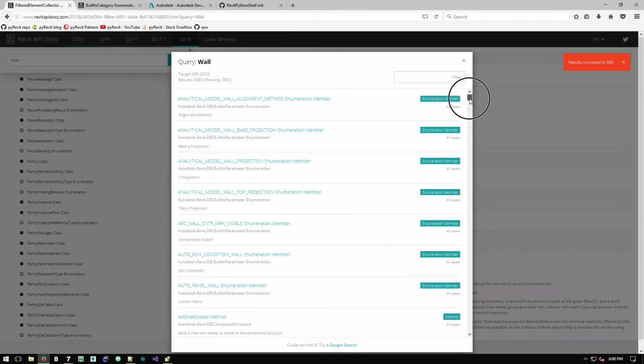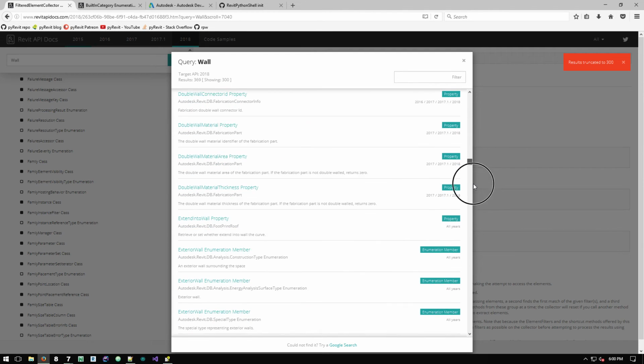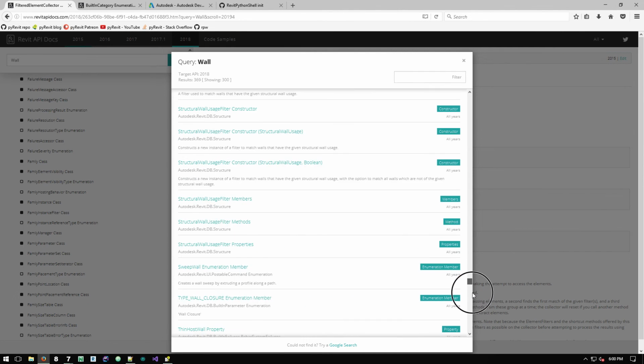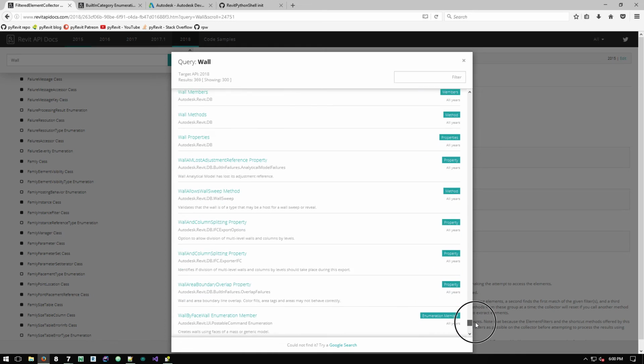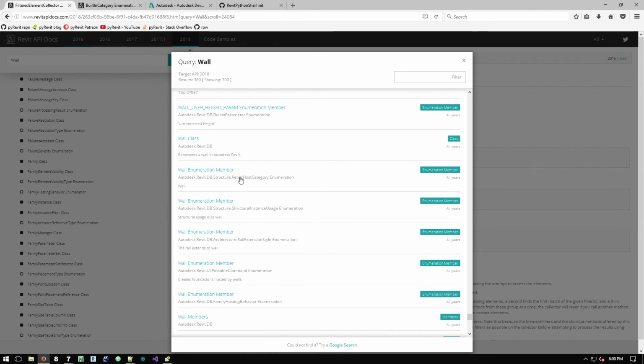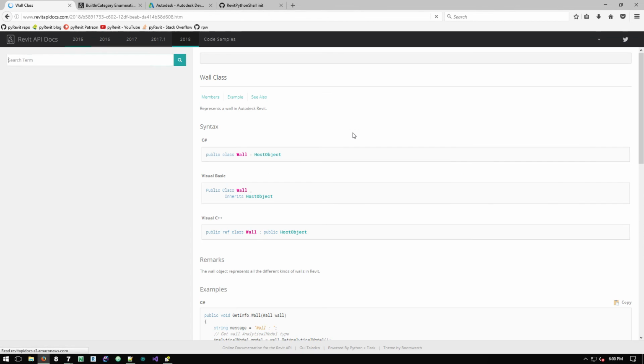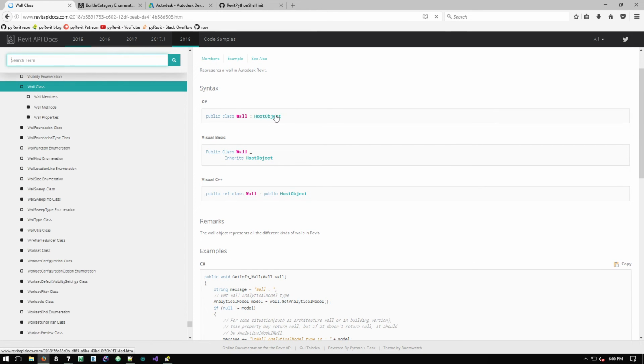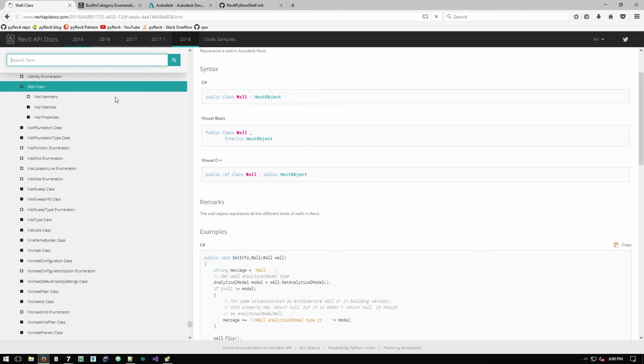And Guy is actually working on this right now, so the results are ordered better. Wall class, there we go. Okay, so Autodesk Revit DB wall class. Let's click on it. This is the definition for the wall class, the documentation for it. On the other side, you can see that there are 3 other pages that are standard. You can see these 3 pages on all these different classes and objects that we work with.